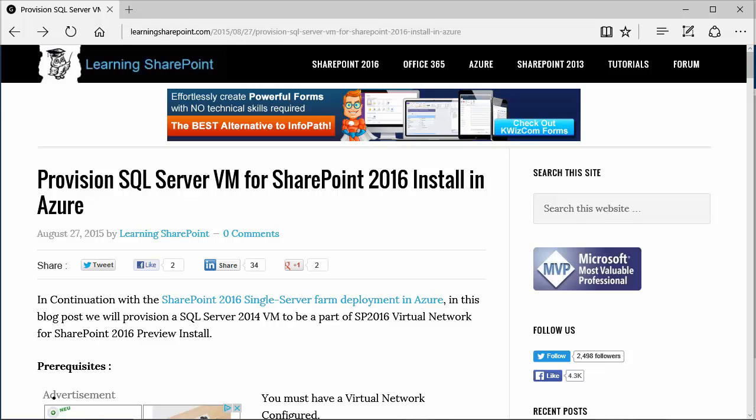I'm going to be using the middle article, which means that the first article describes how to provision a virtual machine and a domain controller. I've already done that part. I'm going to be setting up the SQL Server.